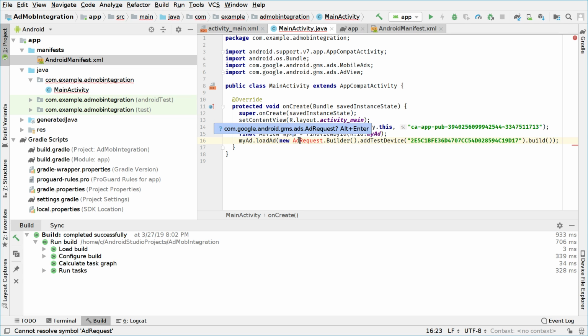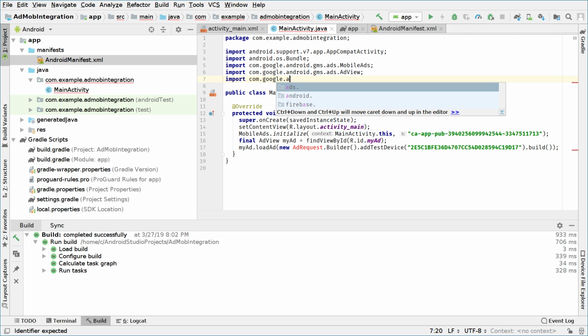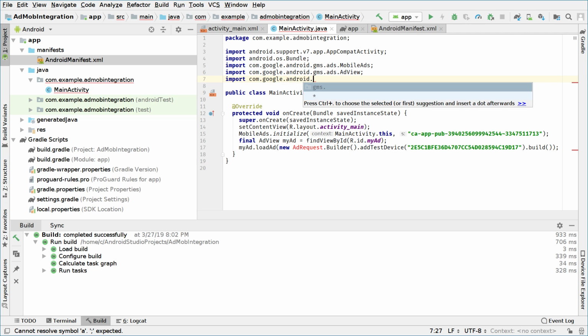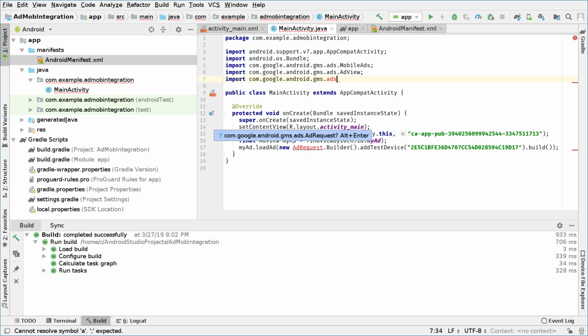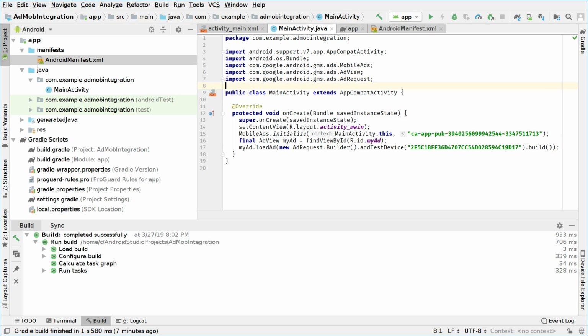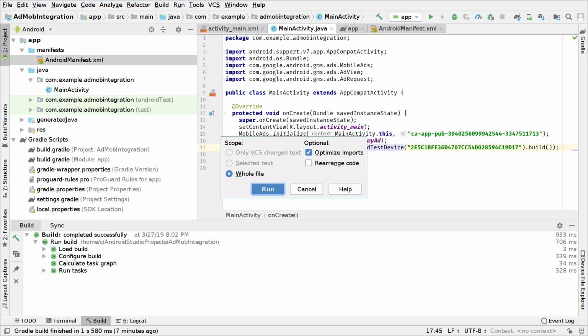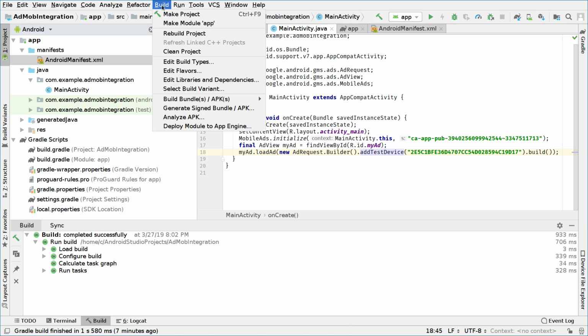Now we have to import another library which is called the AdRequest, com.google.android.gms.ads.AdRequest. Okay, we import that and we're ready to go actually. Now, so this will be what is basically the needed stuff to do.